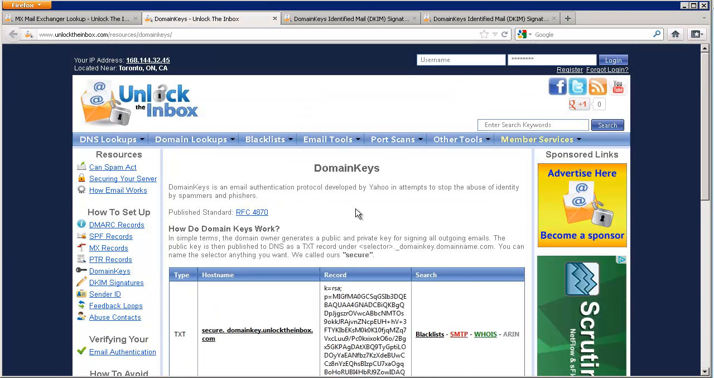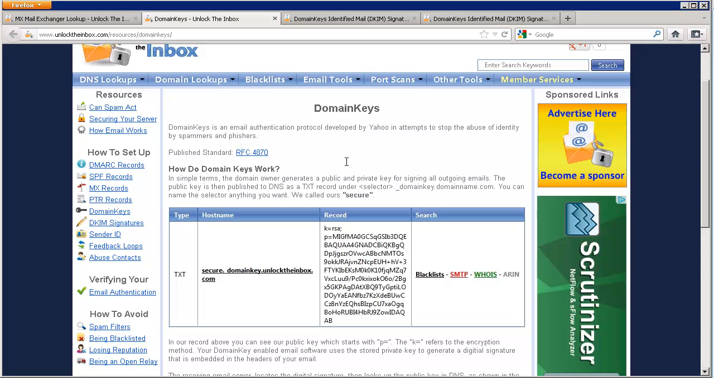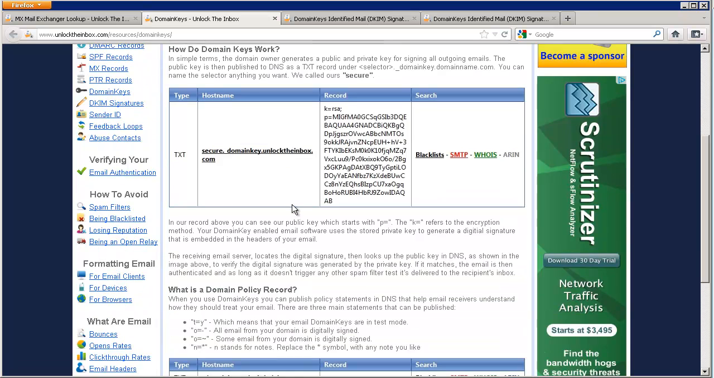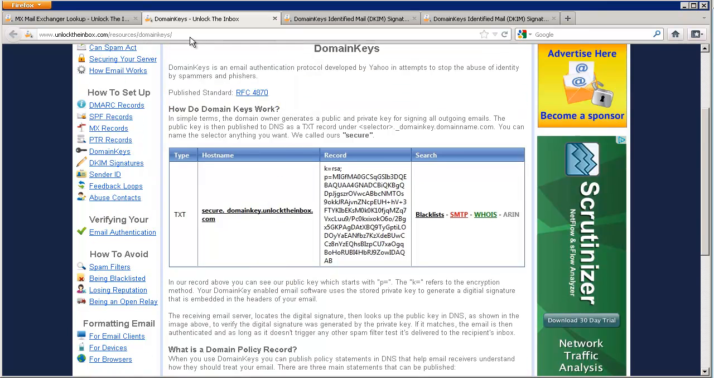One of the things that helps that process is domain keys. This is an email authentication protocol developed by Yahoo that attempts to stop the abuse of identity by spammers and phishers. Again, this one is covered by RFC 4870. If you want to read through this resource, here's domain keys right over here, a link with a nice little key. It's basically going to walk you through it.